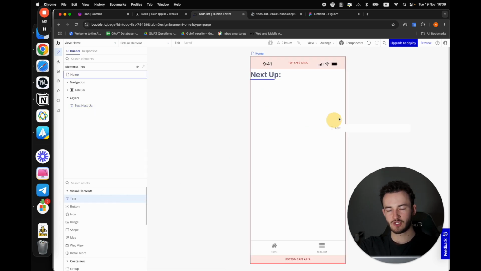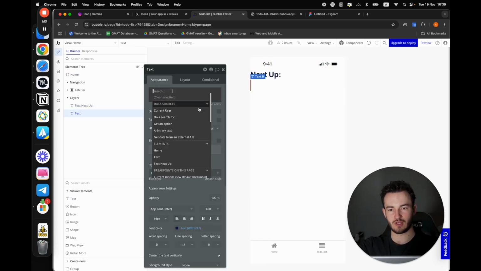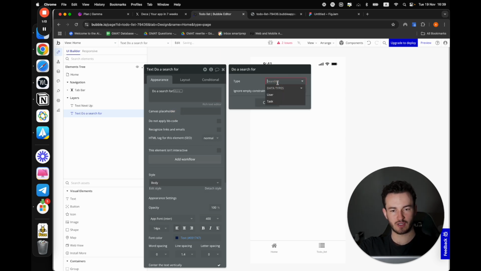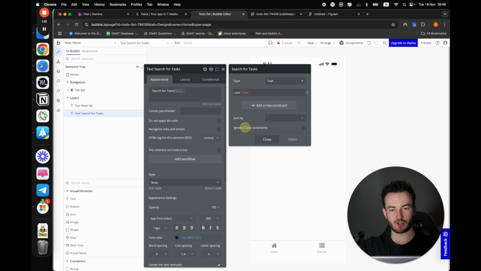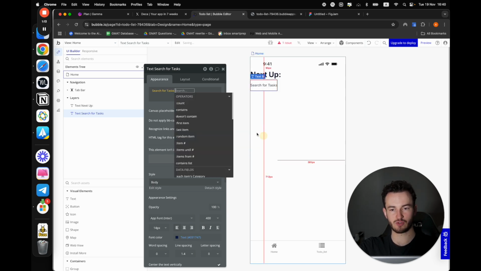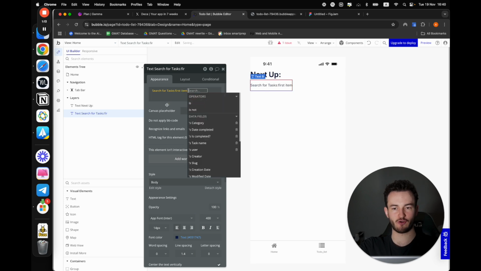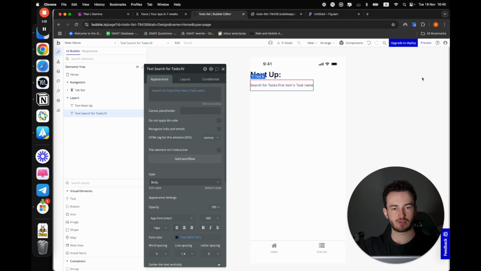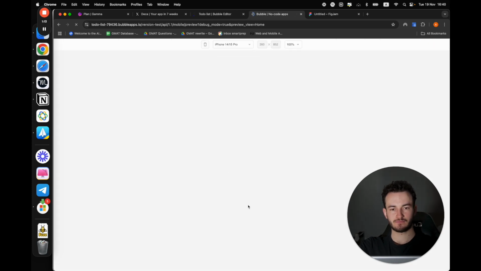Boom. And just beneath it, we're gonna put this, which is gonna do a search for tasks, and we're obviously going to search for tasks where the user is the current user, so we're only getting those tasks, and we're just simply going to display the first item's task name. So if I now preview the page, you see next up is GG.